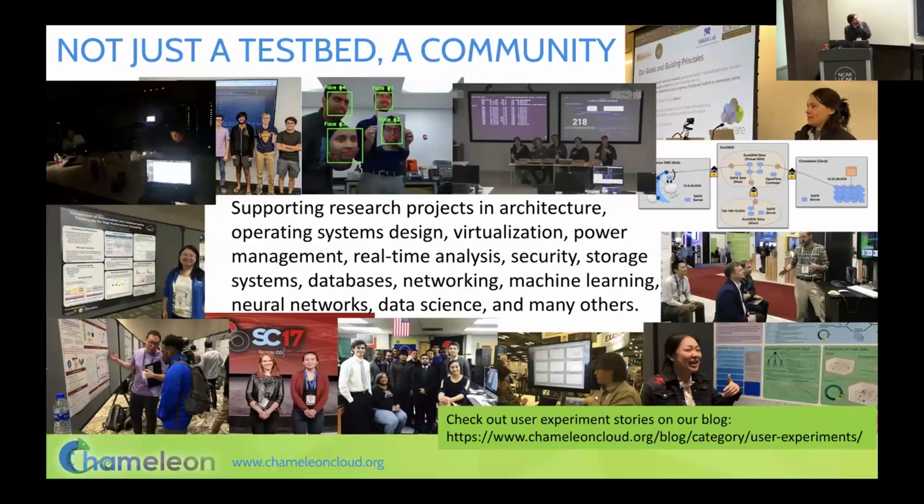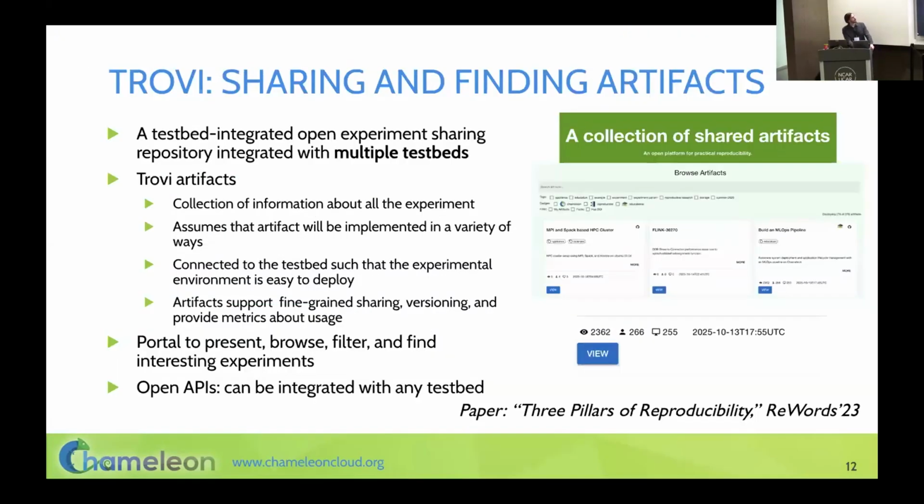And just to go through briefly a little bit about our community and what some of the folks have been doing with Chameleon. We're really big on community, supporting our researchers, and working with them to understand their needs better so we can do cooler things with our platform and help make these communities more productive. A big part of that is Trovi.